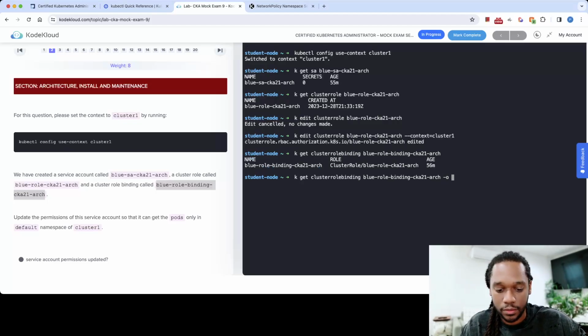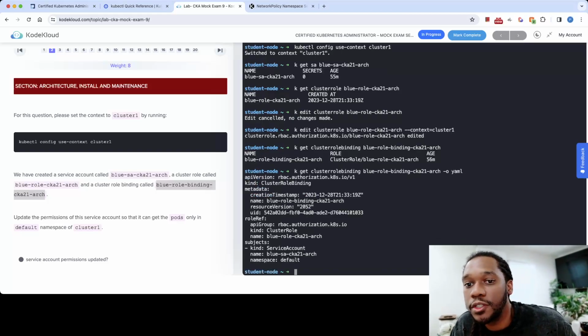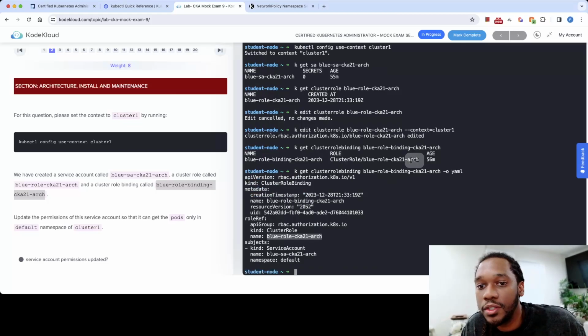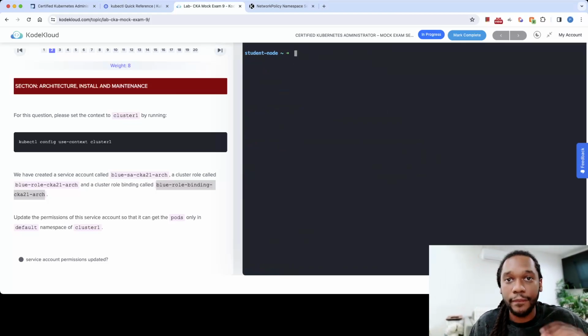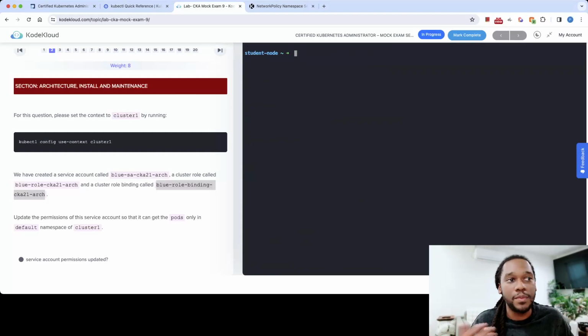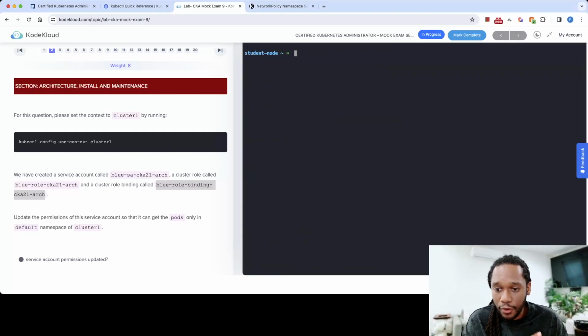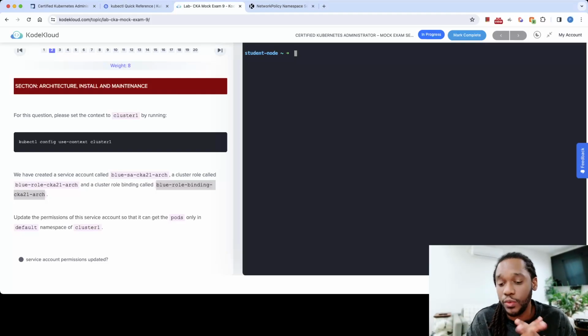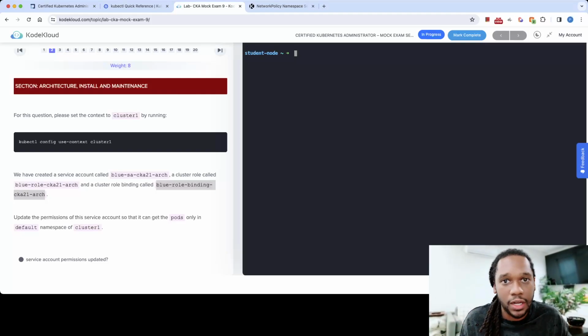So wide. Let me put YAML just to see it. So it's created and it's tied to the cluster role there. And it's tied to this service account. So that looks good. Anyone else would probably just be like, okay, I'm done. I'm good to go. No, you want to take it a step further and actually troubleshoot this. You want to make sure that this works. It's not even a lot of time that it takes to do this.